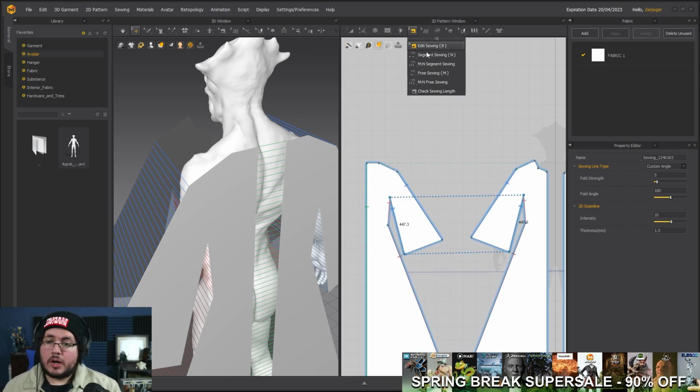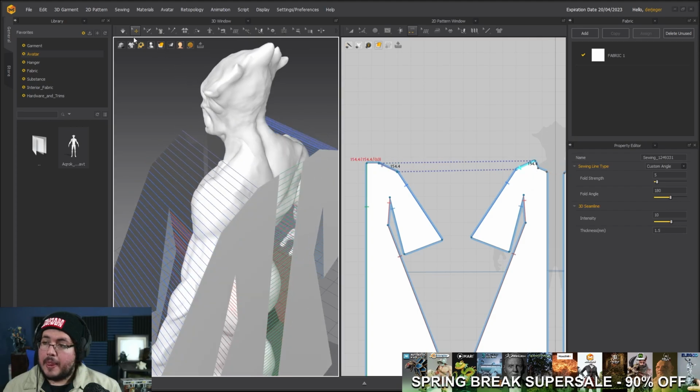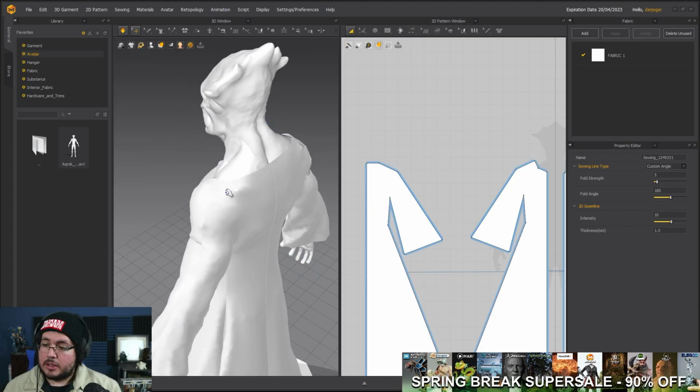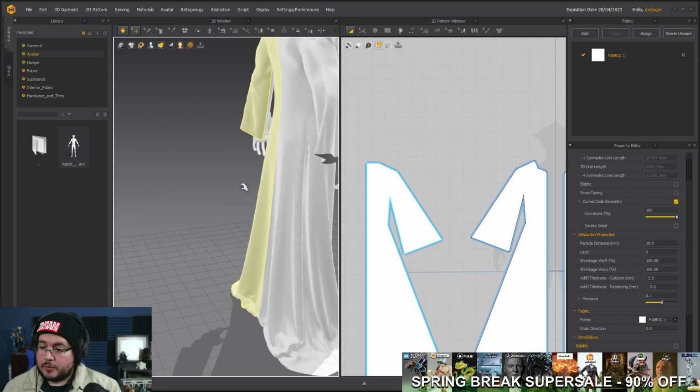What I'm going to do is grab my sewing tool, segment sewing again. We're going to sew from one border to the other, and we're just going to let this simulate. And there we go. So as you can see now, this looks like a robe. It's flowing very, very nicely.